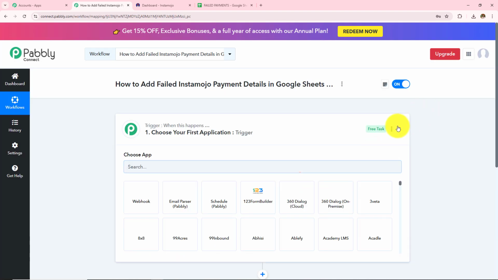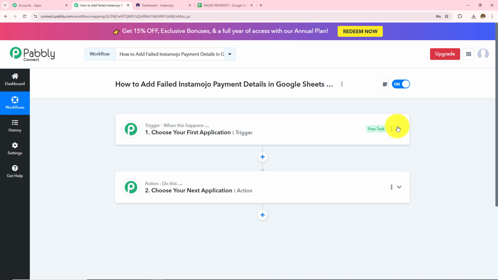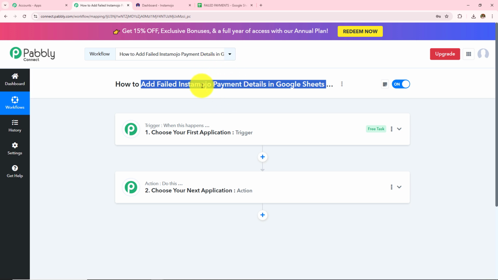Now as soon as I click on create, two boxes have appeared in front of me. One is trigger, other is action. So trigger says when this happens, and action says do this. So trigger is basically an event which starts the automation of a workflow. There can be only one trigger in a workflow, but as many as action applications as you want. Here in this workflow, I want to add failed Instamojo payment details in my Google Sheets, which means whenever there will be a payment failure in my Instamojo, all the details will be added in my Google Sheets.